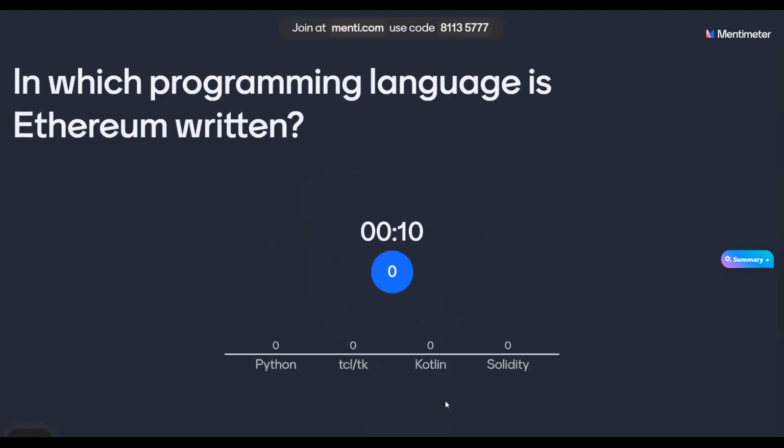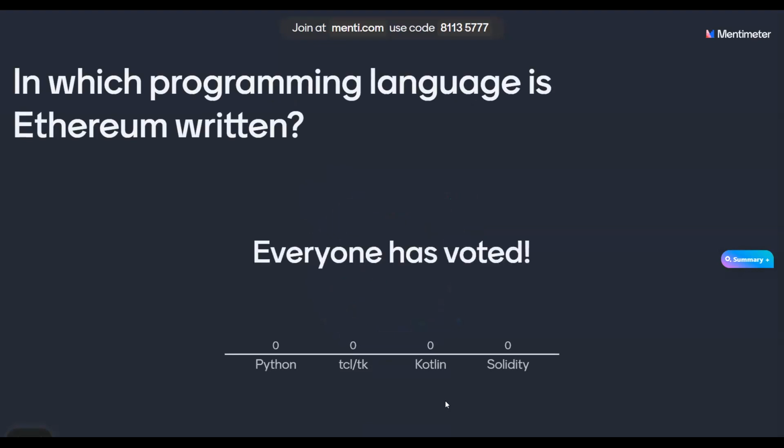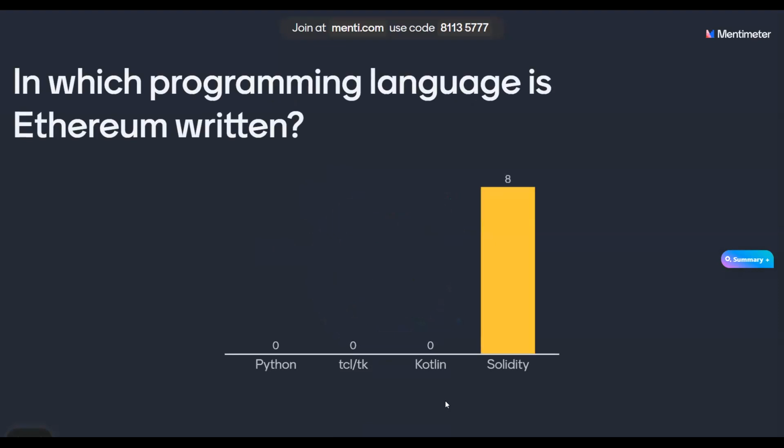Choose the right option in the least amount of time. You'll be given 10 seconds. In which programming language is Ethereum written? Python, Kotlin, Solidity, TCL. Okay, cool. Everyone knows the right answer. Next question.